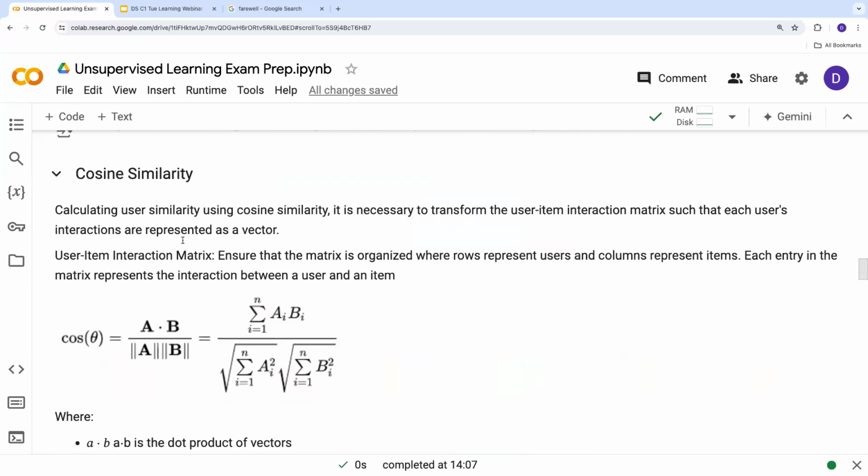Moving over to cosine similarity, you guys should be getting more comfortable with this space in the case that you are now working with it in your recommender systems. We will be covering some tips and tricks afterwards to discuss that space. Now, to calculate user similarity using cosine similarity, it is necessary to transform the user-item interaction matrix. This is basically the matrix that says which user has interacted with which item, and basically we then try to do it for all users in that space.